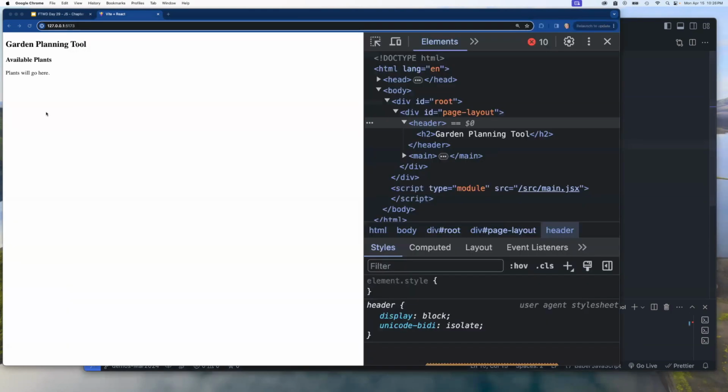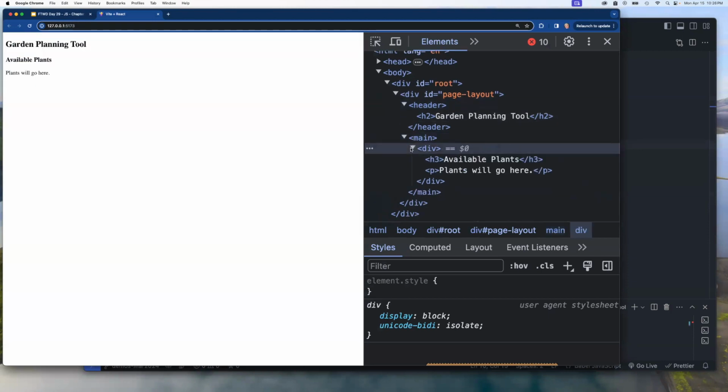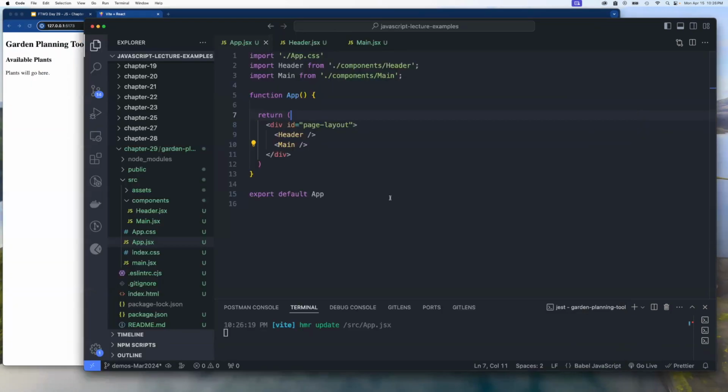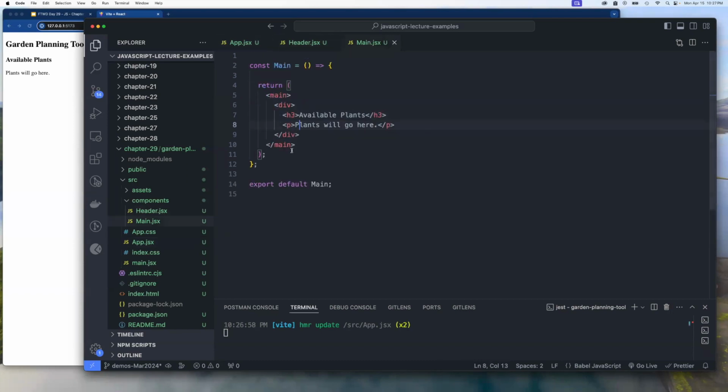All right, so now we see available plants. Plants will go here. And again, we can check here, and we see exactly the HTML that we provided from the main component right here next to the header component. So we can start to see how the application's building out, right, with these different components put together. All right, so we have two components.